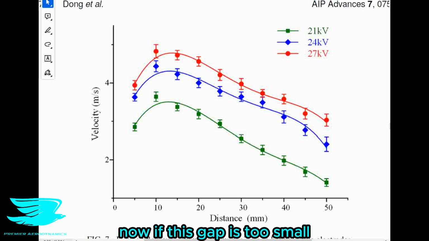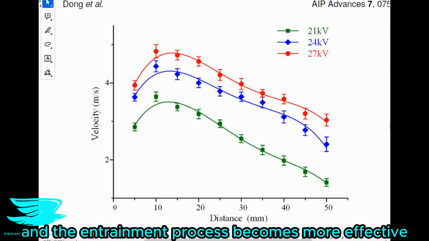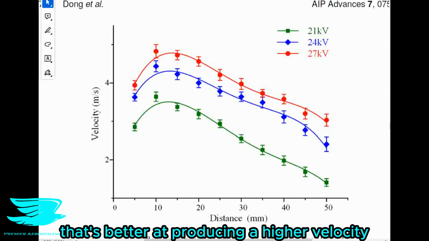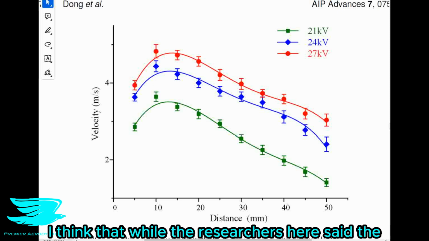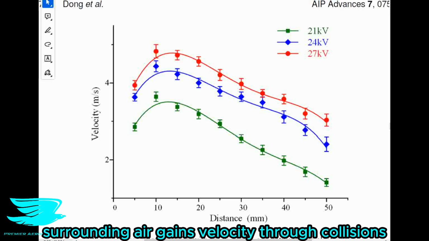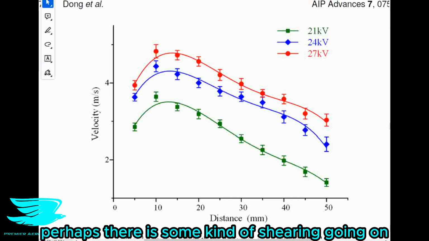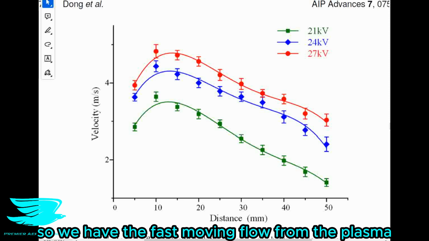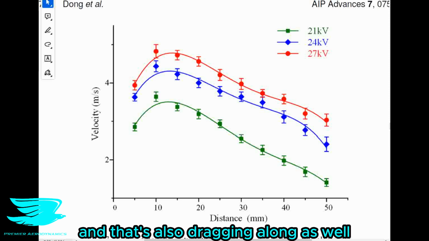Now, if this gap is too small, the transfer of kinetic energy through entrainment is less effective. Increasing the gap makes these collisions more numerous, and the entrainment process becomes more effective. And this is why when we have a 10mm gap, that's better at producing a higher velocity than a smaller gap. And actually, I think that while the researchers here said the surrounding air gains velocity through collisions of the fast-moving fluid, I also think that perhaps there is some kind of shearing going on that might also help accelerate the flow. So you have the fast-moving flow from the plasma, and that's directly in contact with the free stream flow perhaps, and that's also dragging along as well.